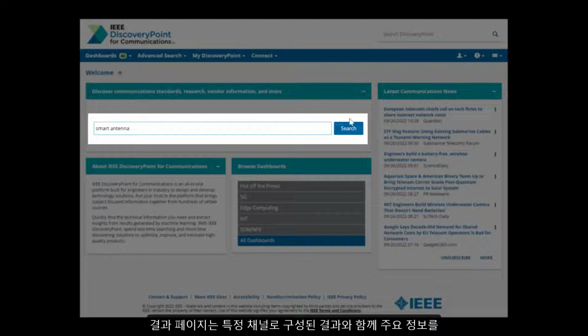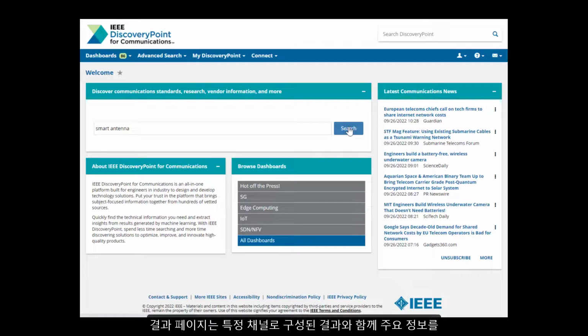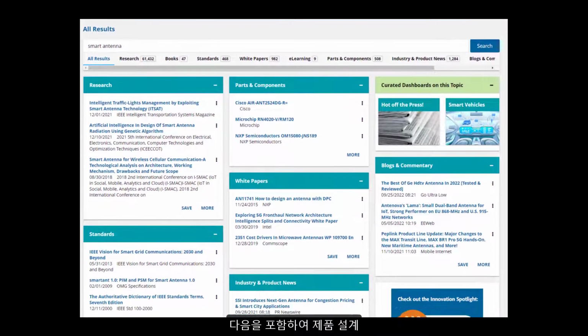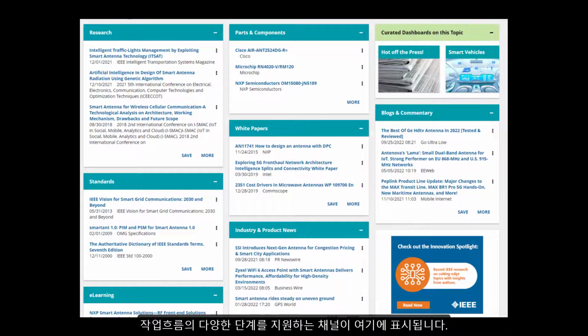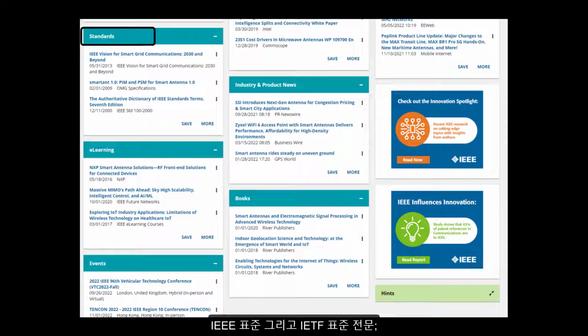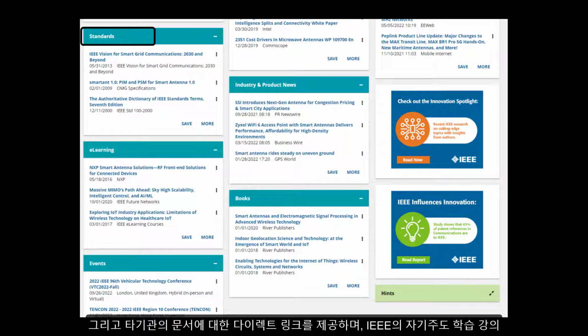The results page returns the top information at a glance, with results organized into specific channels. You easily get an overview of the topic and browse all the different content types at once. Channels which support various stages of product design workflow are presented here, including full text of recent communications-related research from IEEE and SMPTE, full text IEEE standards, and direct links to IETF standards, ITU-T recommendations, and documents from other organizations.